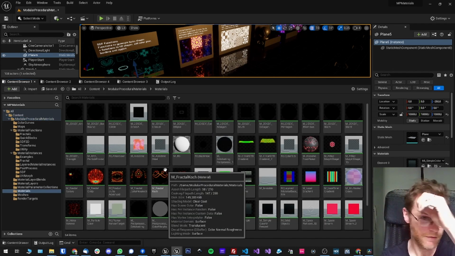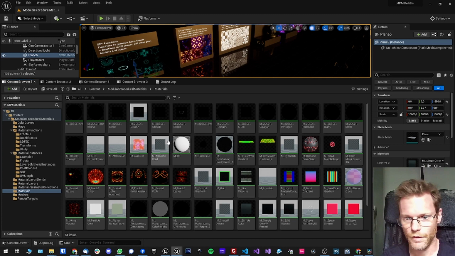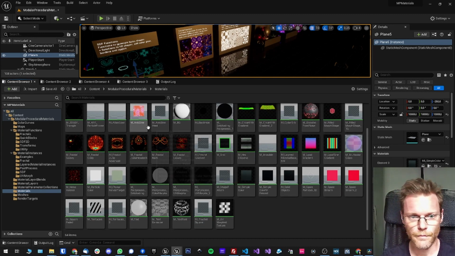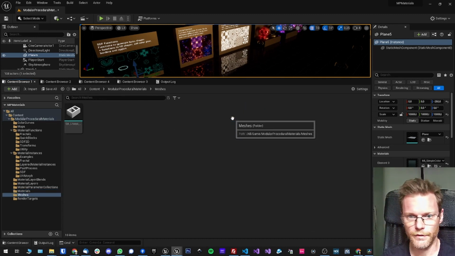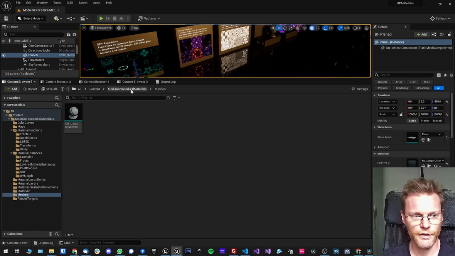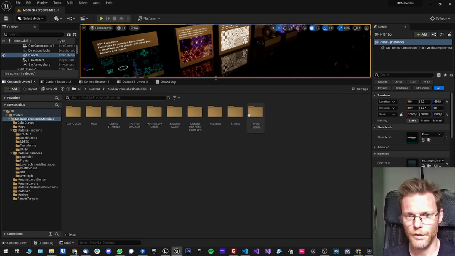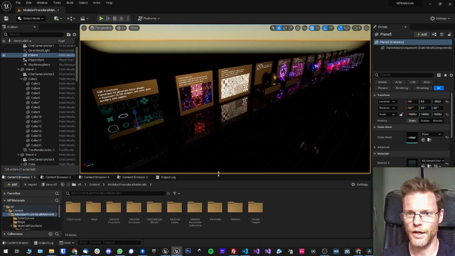Then we have the base materials here, and meshes. I only have this Unreal shader ball here for demonstration purpose. And okay, so let's get into the map and see what we have there.